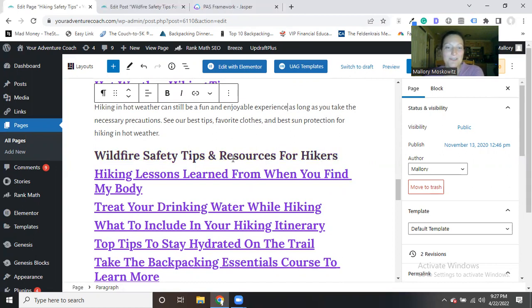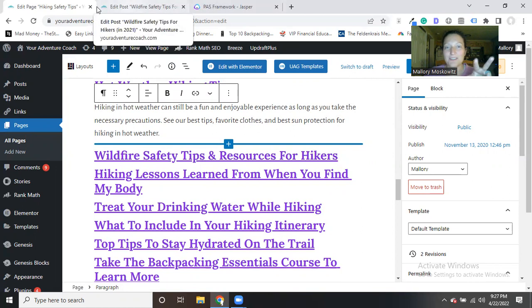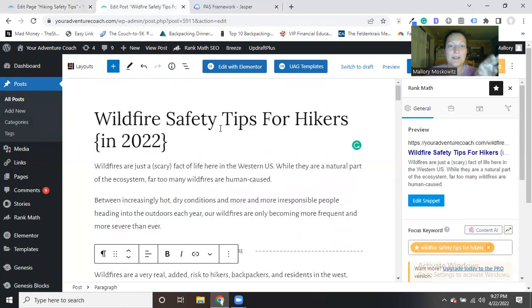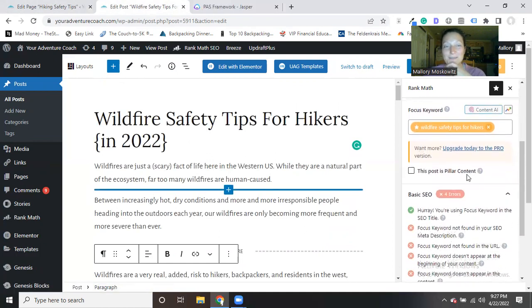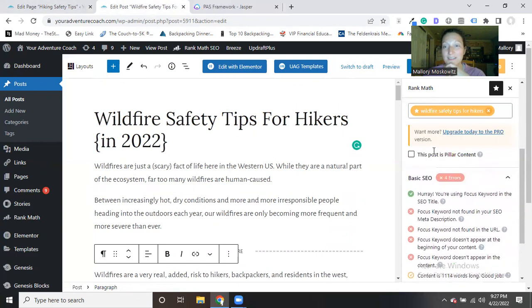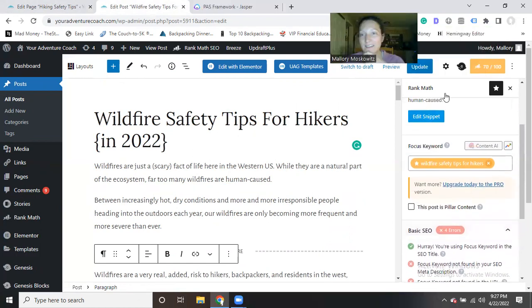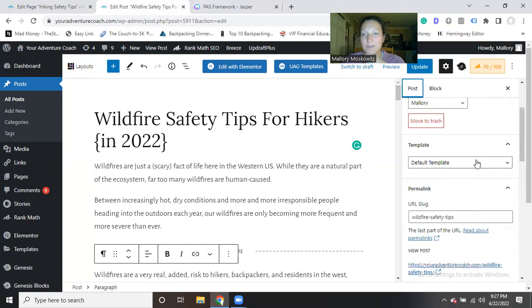So here's this next post we're going to go into: wildfire safety tips and resources for hikers. I like to have two tabs open so I can easily toggle back and forth. So here's my hub page, and now I just switch tabs into my actual post that I'm going to do a little bit of editing in. Something else that I like to do while I'm here, just because I have a lot of really old content. Oh, sorry, let me get back to this post editor.